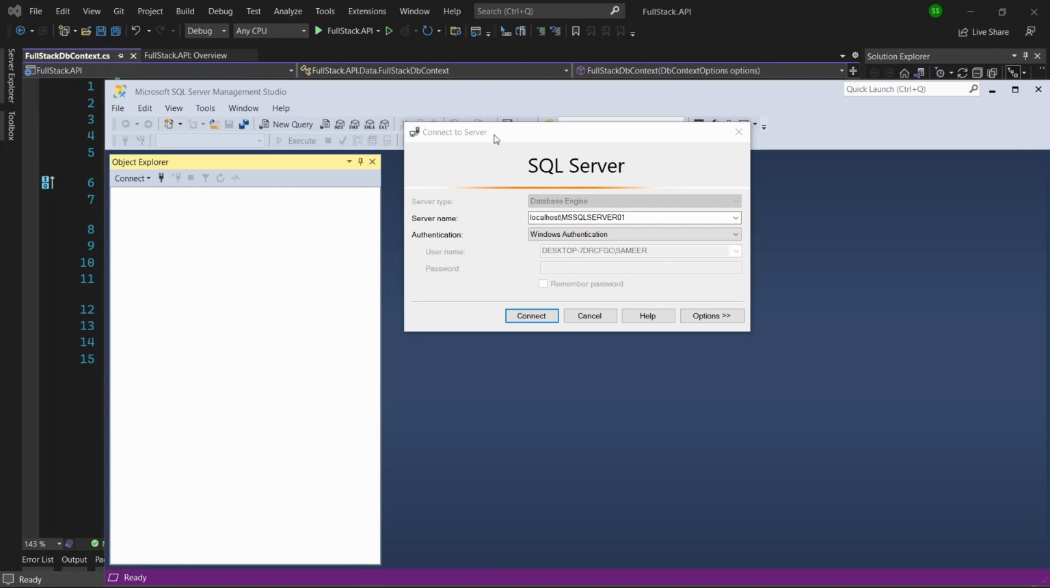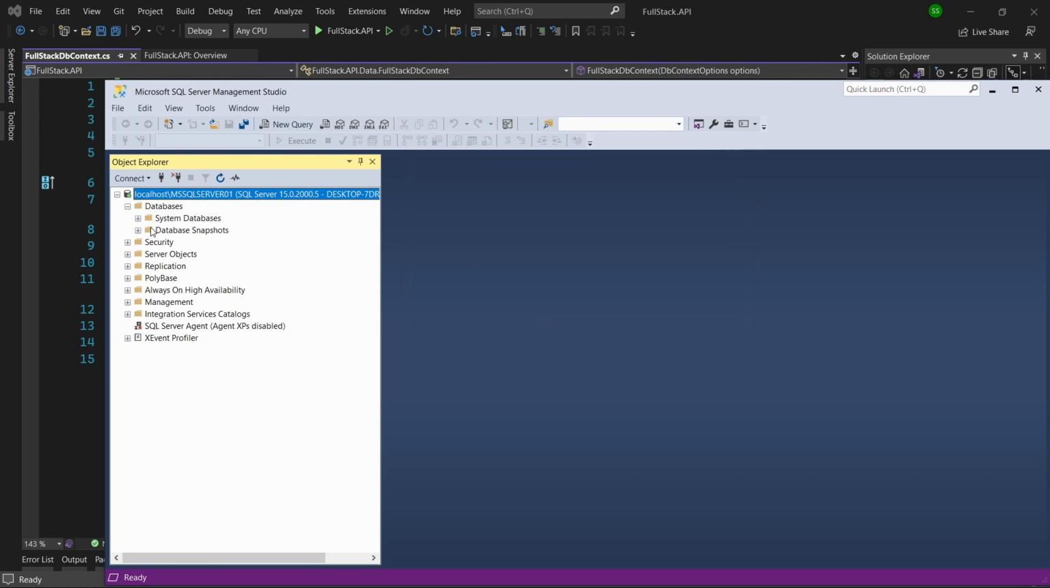Before we go ahead and create the connection string, I am using SQL Server to talk to my database, and the local server that I have installed on my machine is called this. Yours could be totally different. So I'm copying the name and clicking on connect. At the moment, I don't have any database, so I'll create one from scratch.